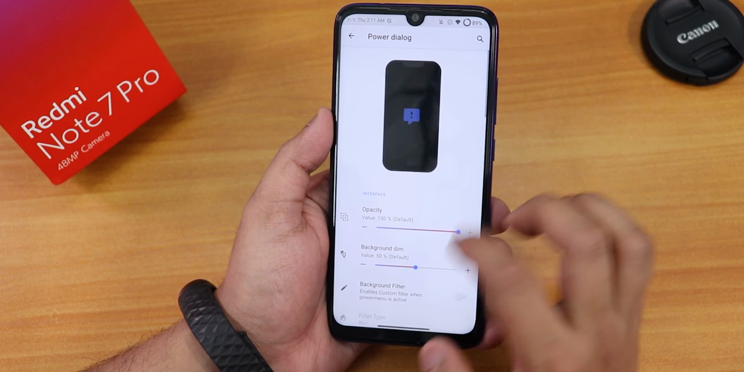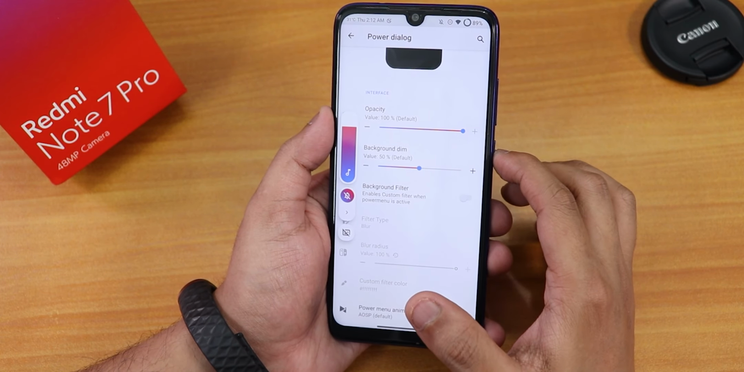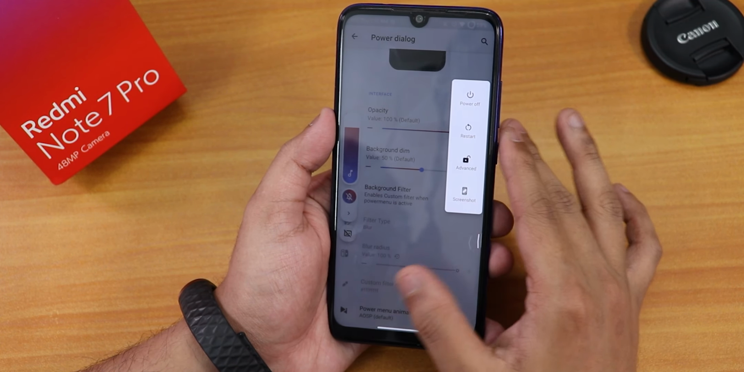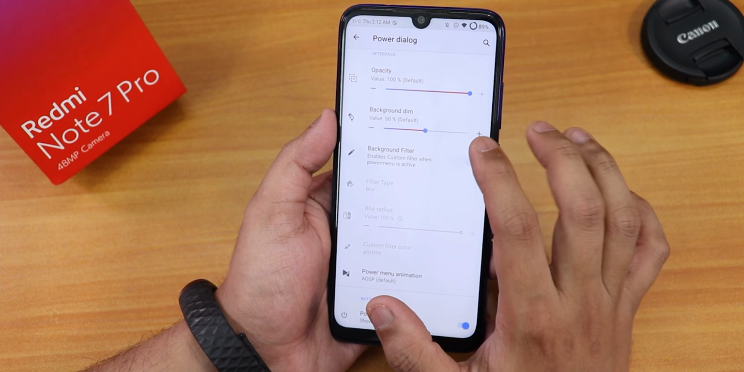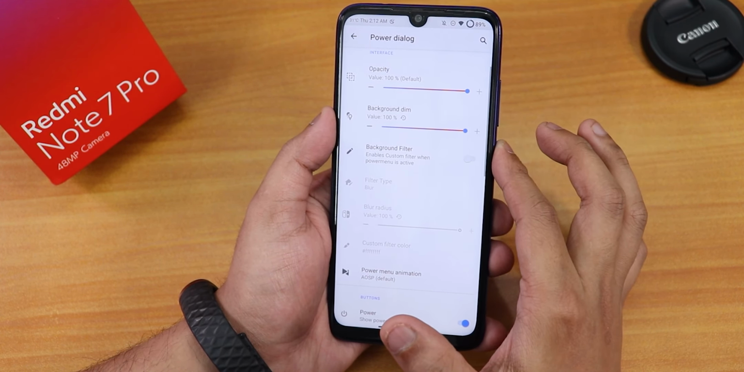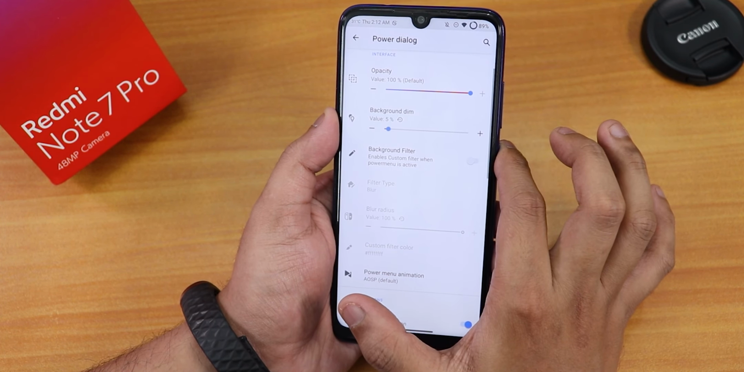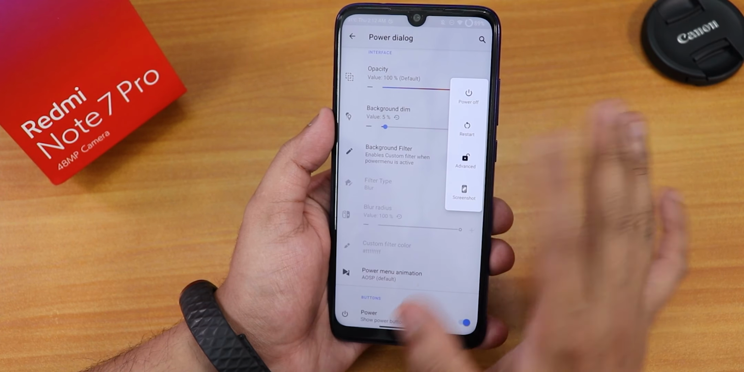Then we have the power dialog, and here we have the power menu opacity, I guess. So yeah, let me actually show you again. Okay, so right now the power menu looks cool, and here we have the background dim option, so you can have the background dimmer to like 100% maybe. So yeah, this looks like this, and you can have it up to 5%, and then it looks like this. I like this one better.